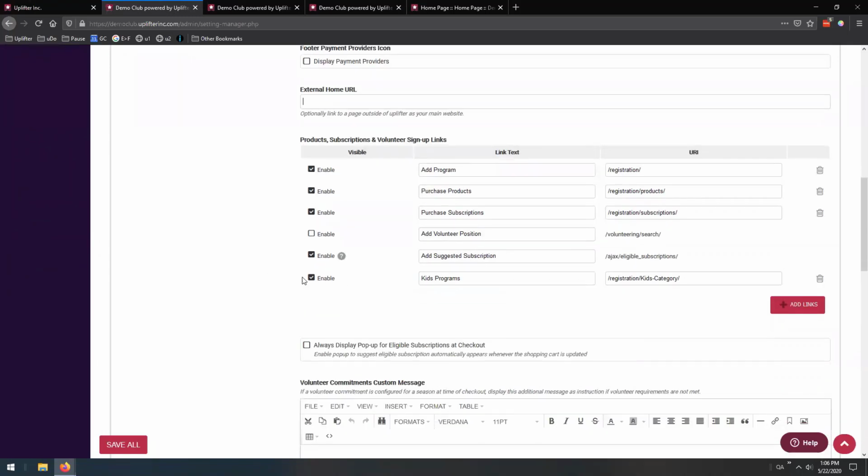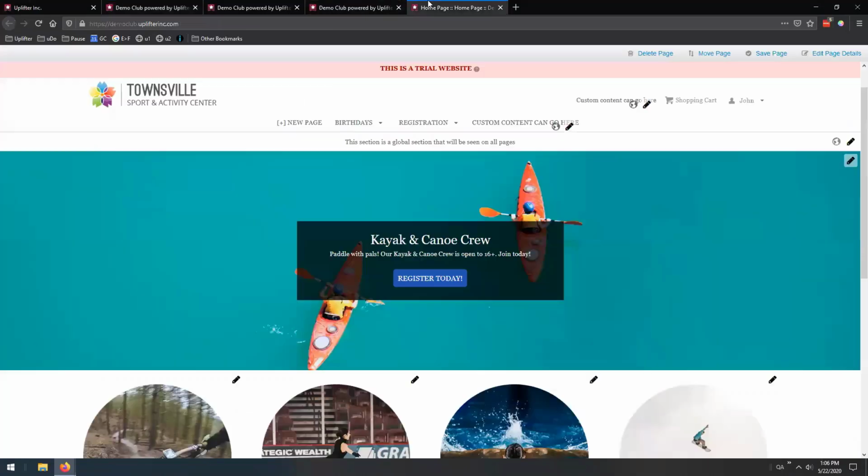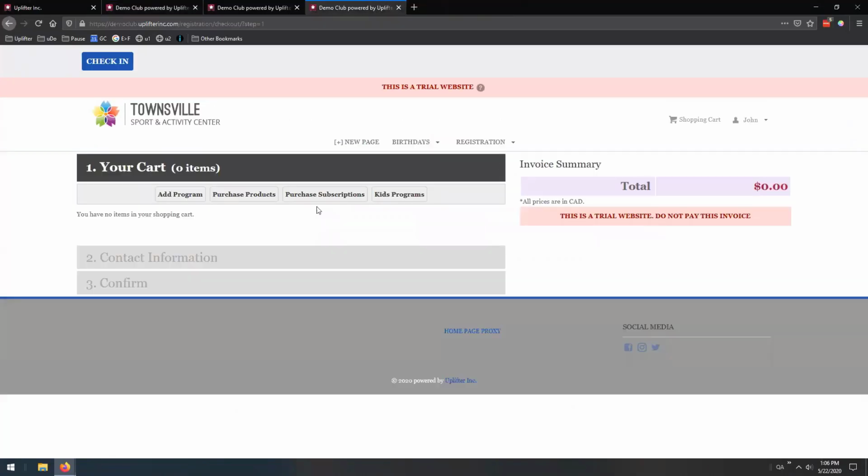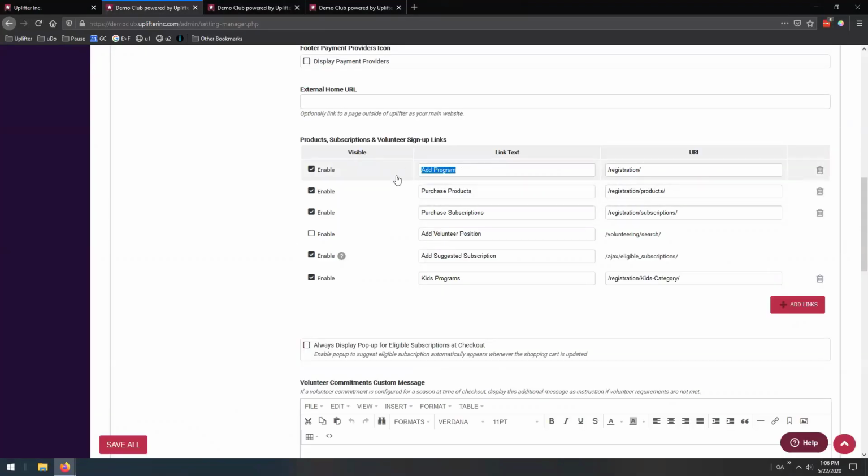Our next option here is we have the product subscriptions and volunteer sign-up links. These links are what display in a variety of different templates on the public page, but they also display on the checkout. So here we have add programs, purchase products, purchase subscriptions, etc. So this is where you can create and customize these buttons.